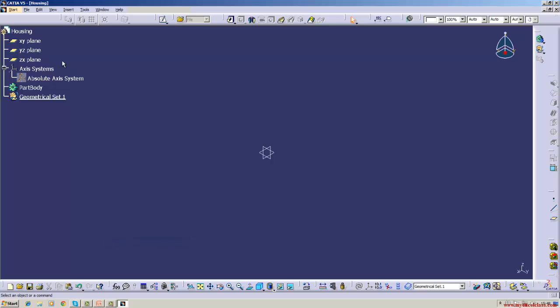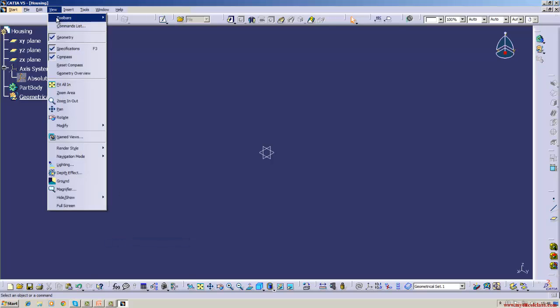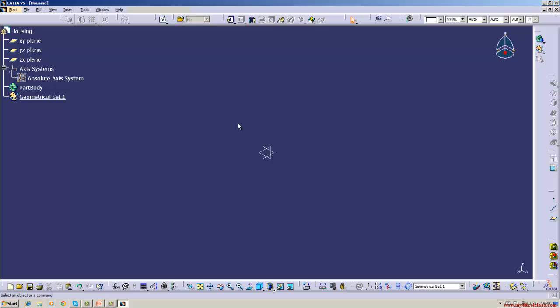So these are case-based features. Some of them will appear on this part design screen, but some of them will not appear until you select the sketcher for drawing the sketches. There it appears. I will tell you what drawing the sketches is and what all is in it in the next class. In part design, first it assigns a part body and geometrical sets. I will tell you what these are. And the X, Y, Z planes are here.